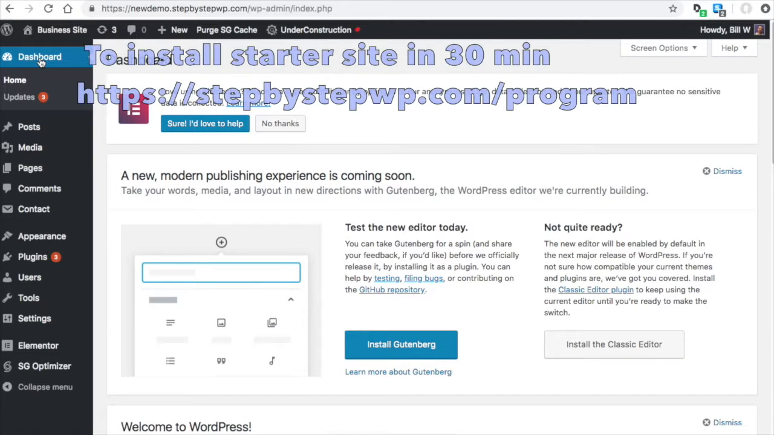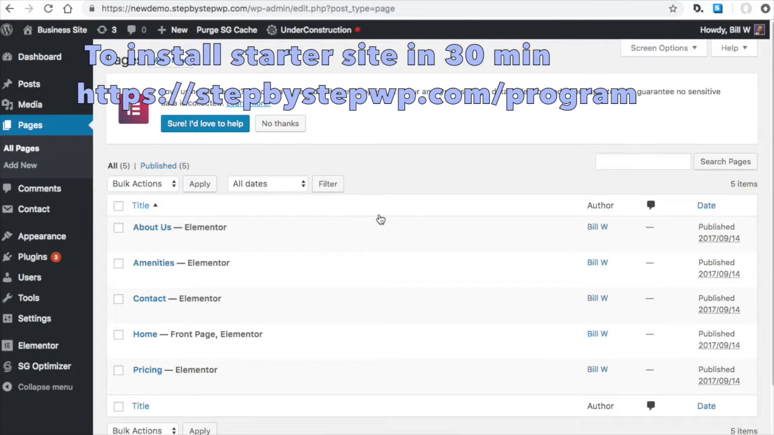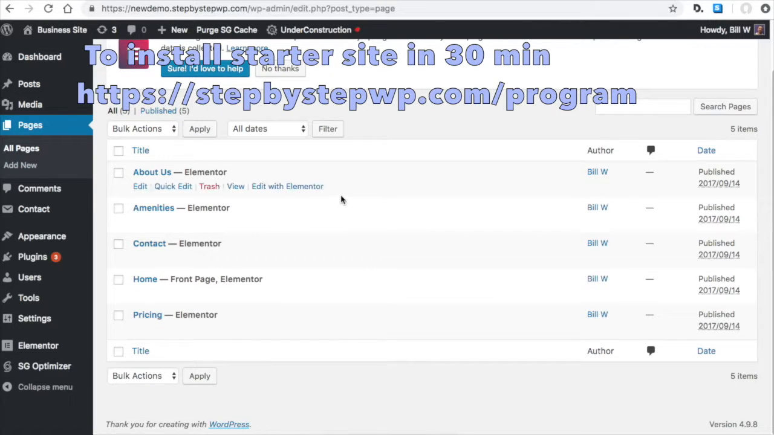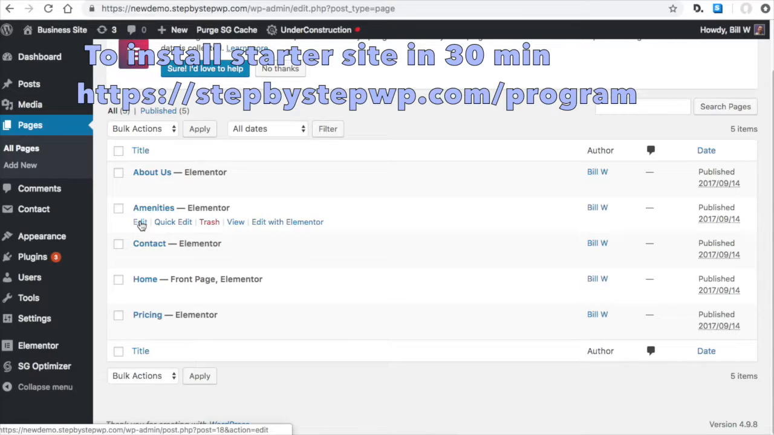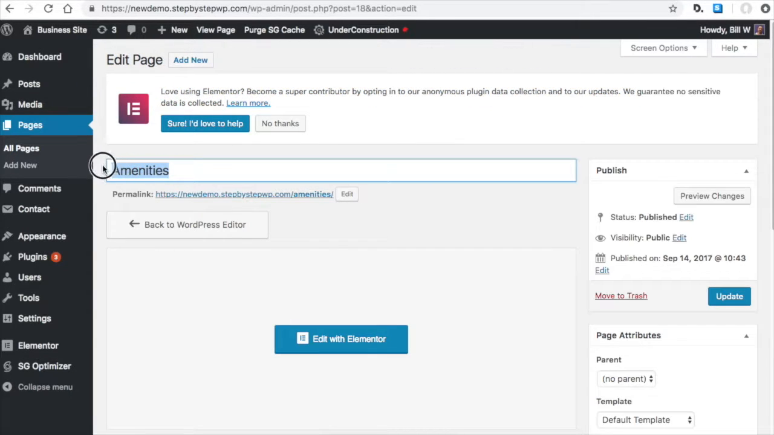Hello everyone. In this step we are going to be making new content and new pages on our website. So our starter site came with 5 pages. One of the easy ways to do that if you don't need one of these pages is to, instead of going to edit with Elementor right away, click edit, and you'll see you get the WordPress editor up. Here you can change the title of the page, and you can also change the link of the page.